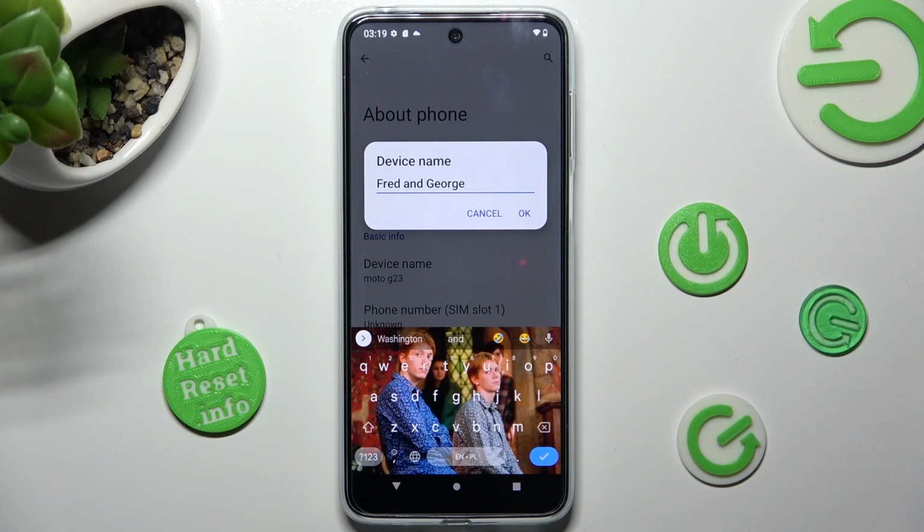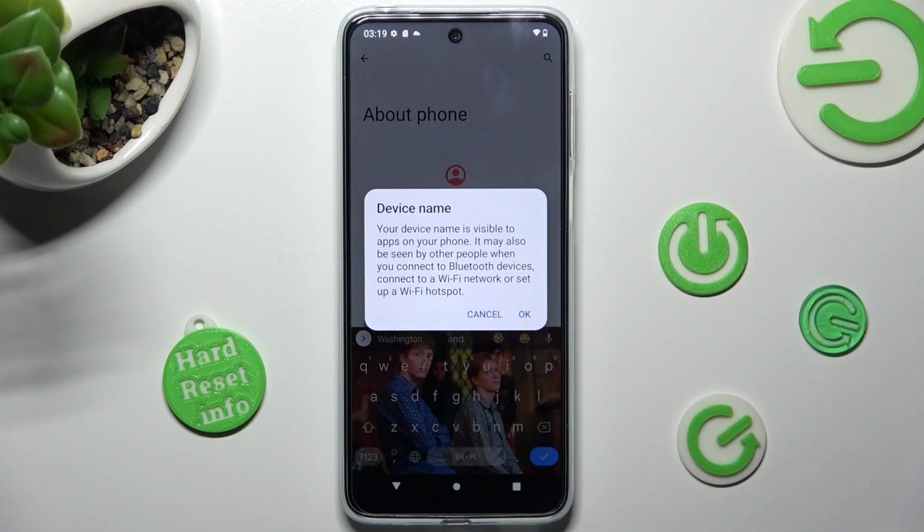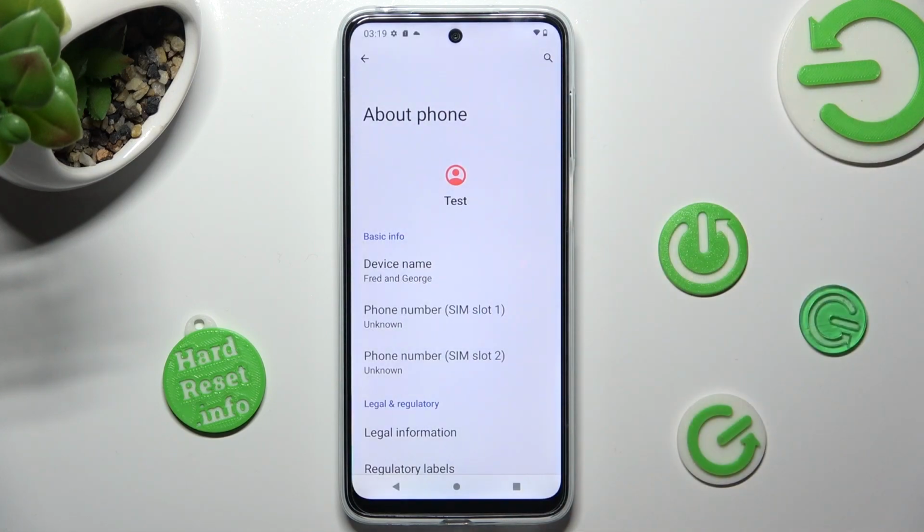Finally, hit OK in device name pop-up. And in order to save your changes, OK in this one about visibility. Now as you can see, name of my device has changed.